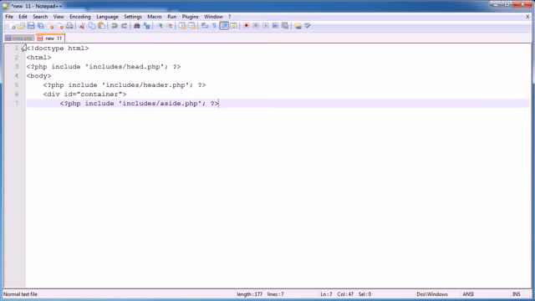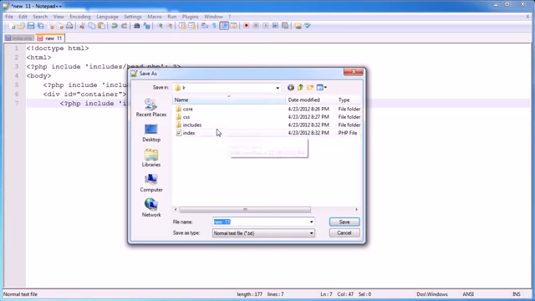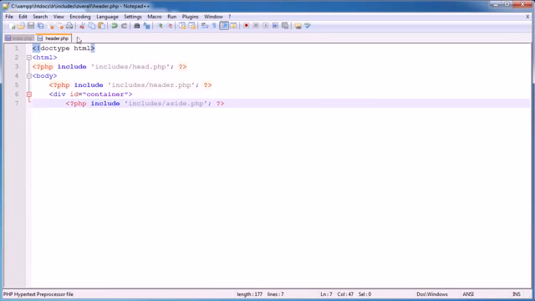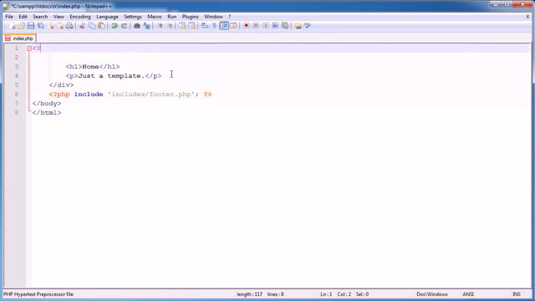Create a new page in here. Save that in includes overall as header.php. You could call it something like overall header if it makes more sense to you, and you're not going to get confused. I can imagine that you would do. But I've saved that now, so I can go ahead and include it up here.